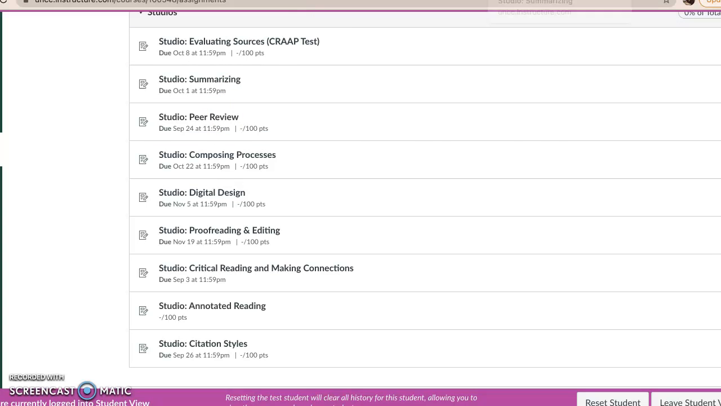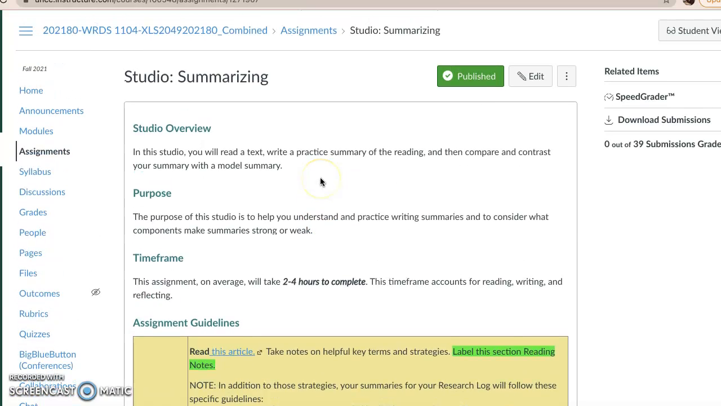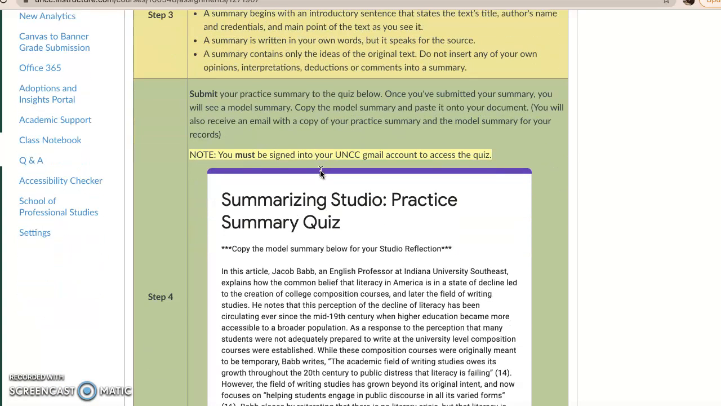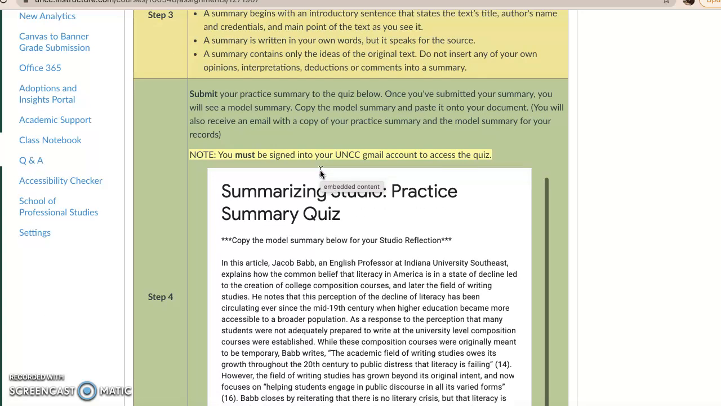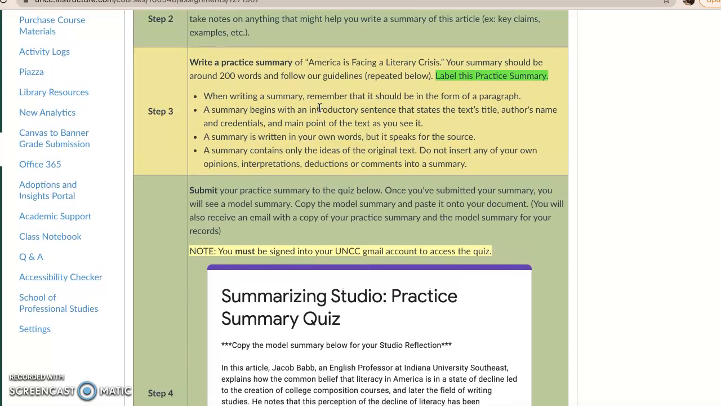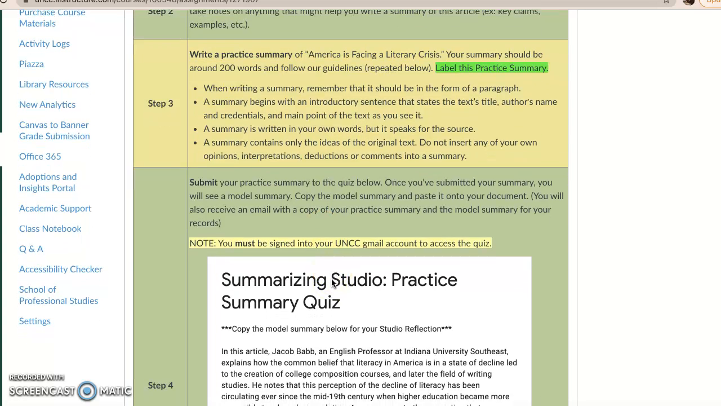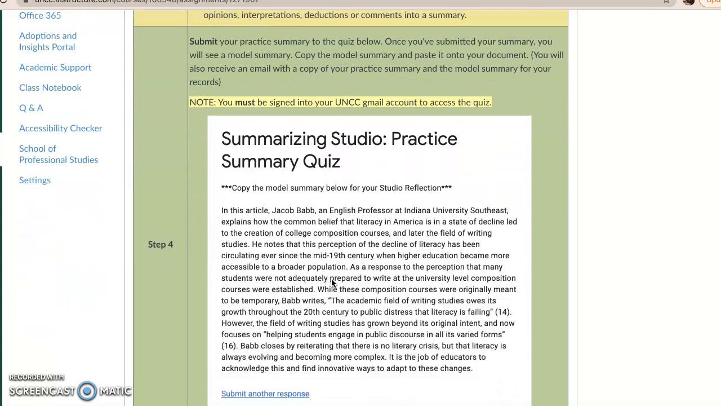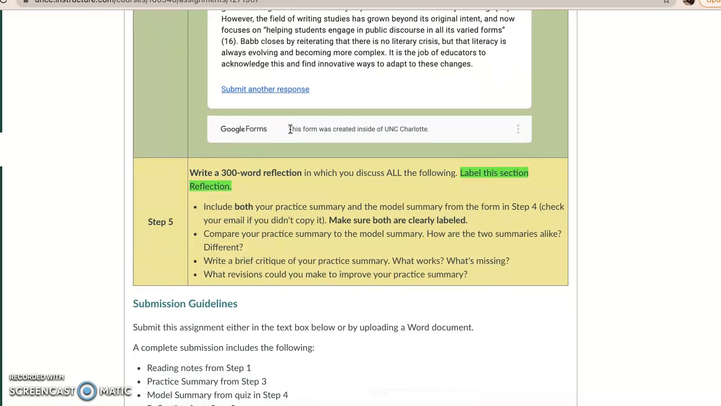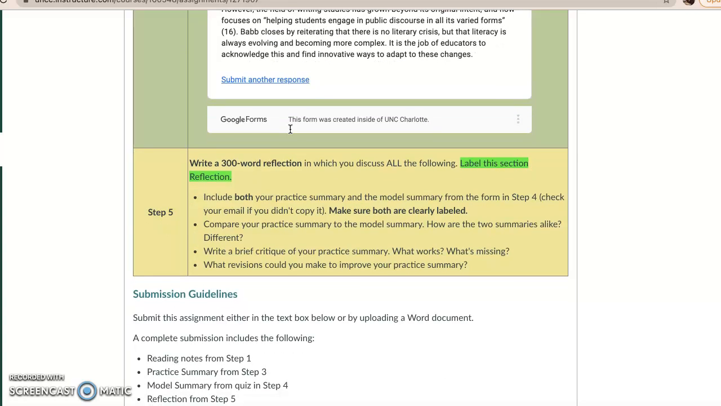If for some reason you had trouble with the summarizing studio and you couldn't see the model summary, I think I had 1 or 2 people email me about that. But if you had trouble, this is what you should see after you turn in your own practice summary. You'll turn it into this Google form here, and it will pop back to you the model summary there. You shouldn't need to go searching through your email for it. It should be right there. So if you're having trouble with that, please let me know.